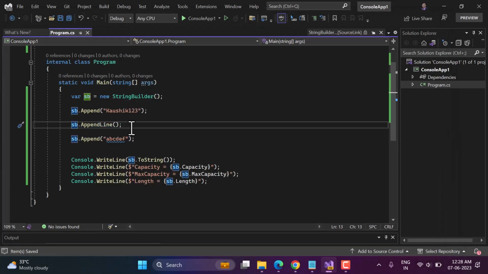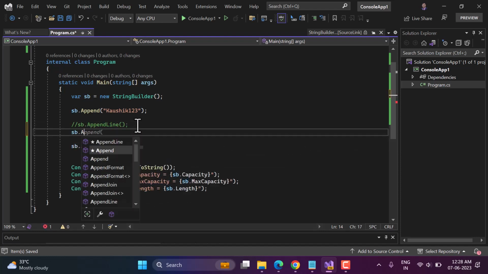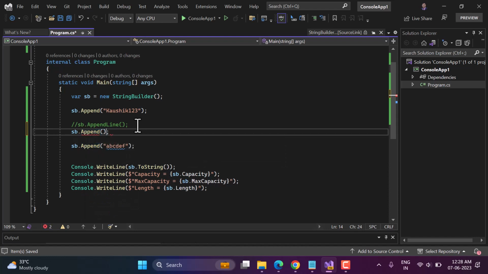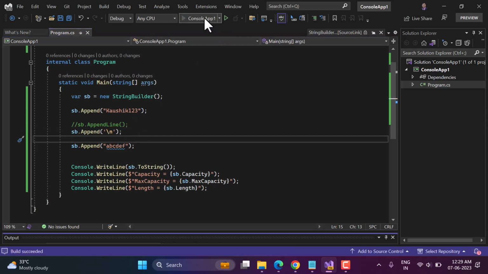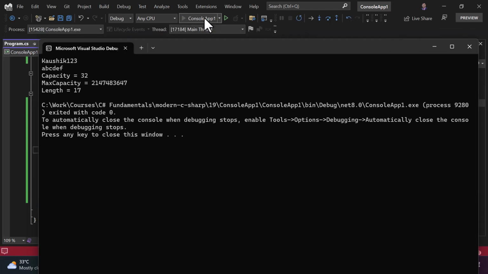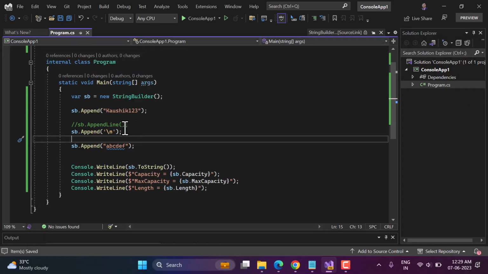There is one more alternative for this method, which is, for example, if I'm using sb.Append, and in the append this time I'm going to use this \n. This \n also represents a new line. So let's run this application again, and here you can see we are getting the output in the next line, right? You can use any one of them, it is your choice.